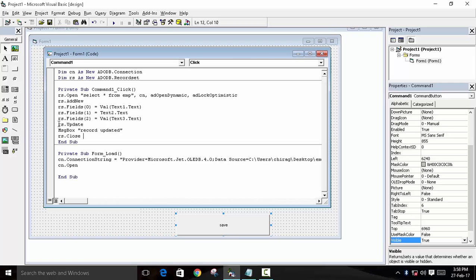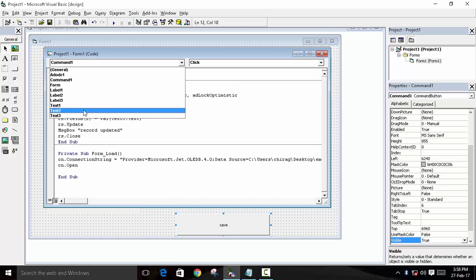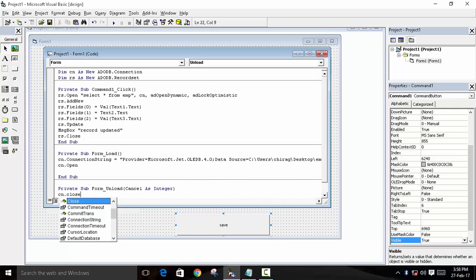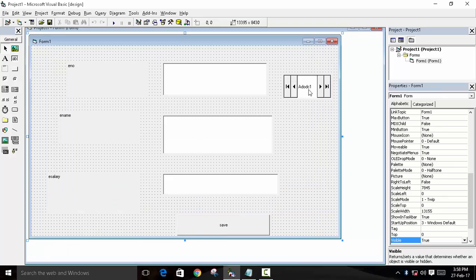We have closed the record set, but there is one thing which is still open: the connection. So we have to close this connection. We will close it on form unload. So select Form, and from this select the Unload event. You will just write cn and call the Close method. Yep, everything is set. Now whatever we insert here will be saved in our Microsoft Access.